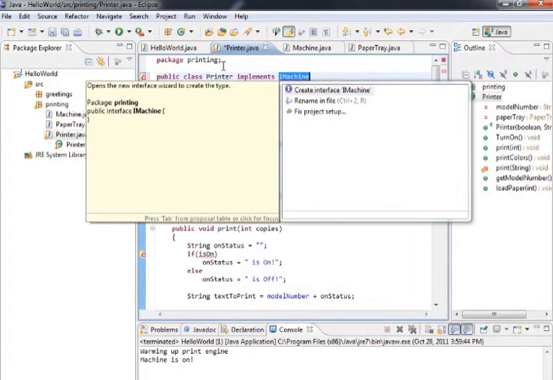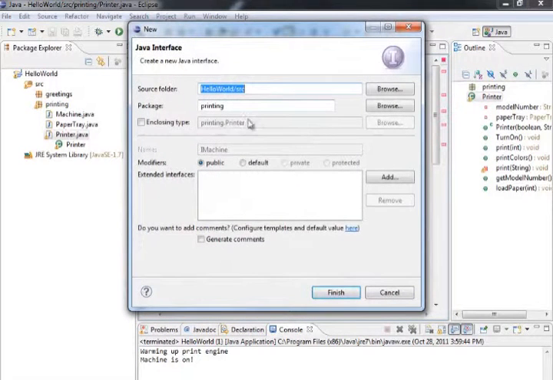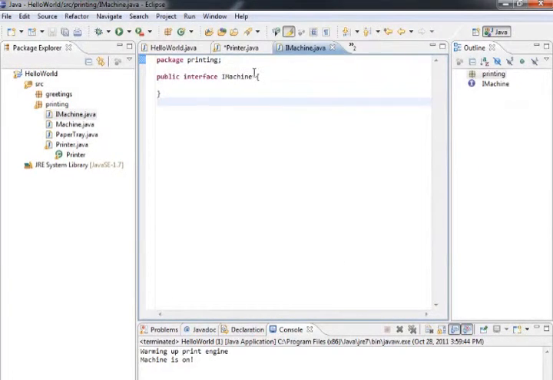So I'll go ahead and let Eclipse create this interface for me. This is one of the nice things that you can do in Eclipse. It's automatically going to be able to create this because it realized that I was trying to refer to something that didn't exist. So I'm going to click Finish here, and so it's created my iMachine interface.